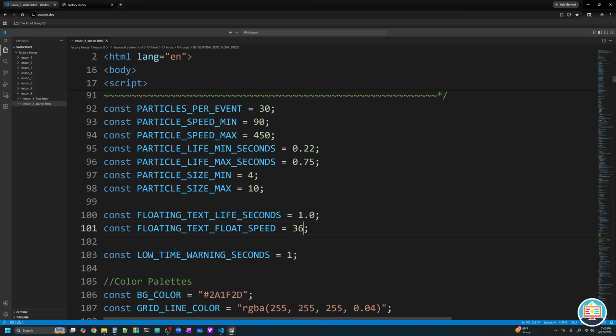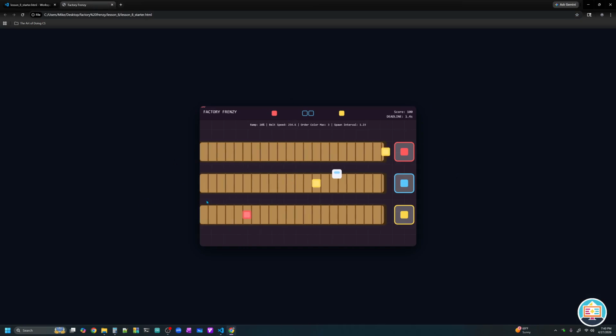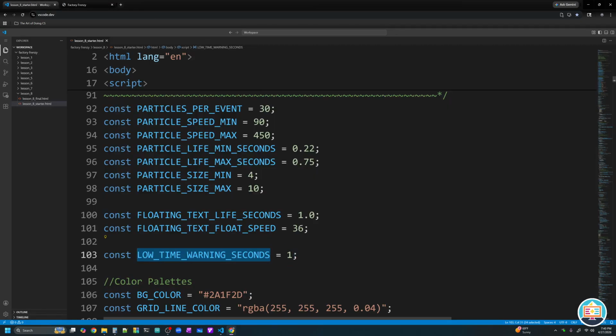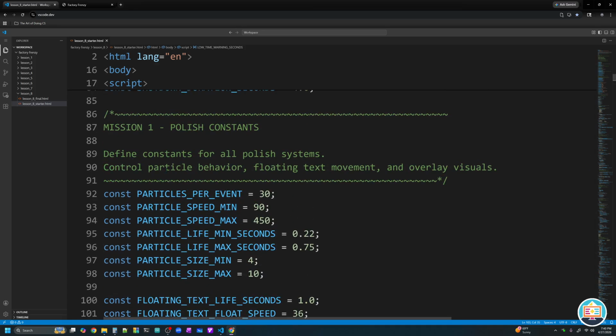All right, and then lastly, I have my load time warning. Eventually, when our deadline timer gets to a certain time, I want to flash a red overlay to the screen. 1 second seems not like a good warning. Your game is pretty much done at that point. There's no need to warn you that your game is about to end because it's already over. So let's set it to 6 seconds. We'll give them a little bit of a warning. All right, mission 1, our constants for the polish system is done.